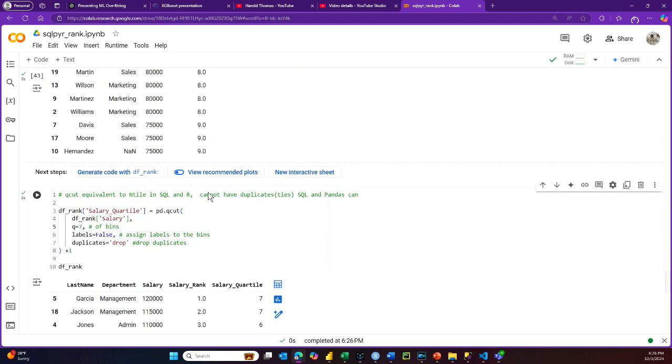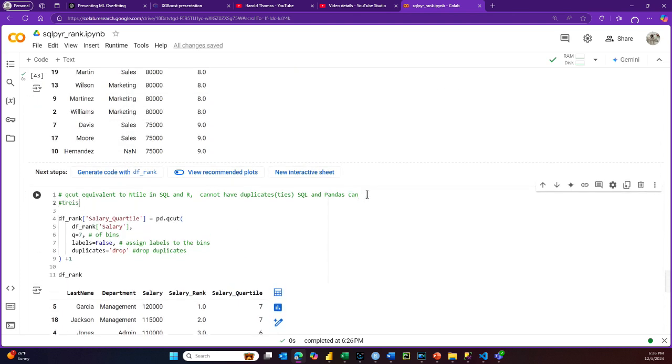We should change that. We should say it tries to split evenly, but keeps ties in groups.